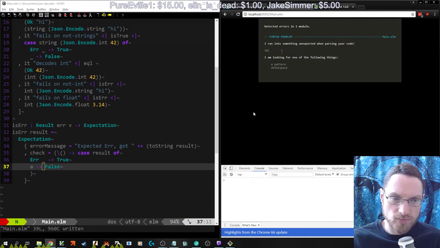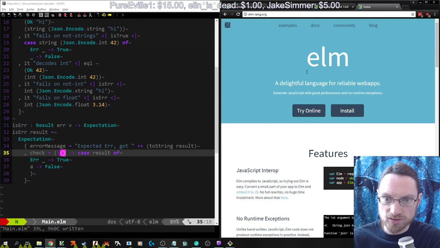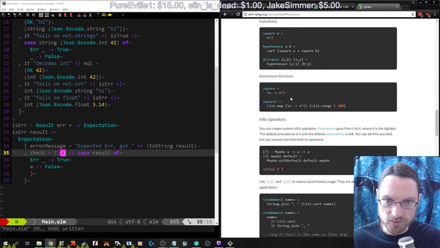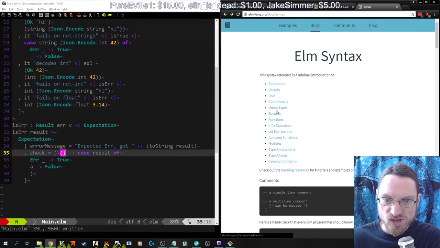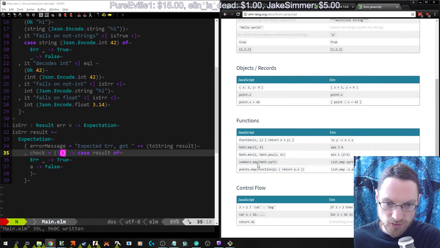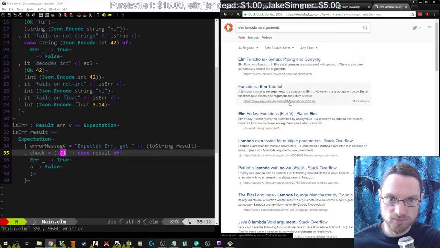Why are you mad about... elm lang docs, syntax, functions? Syntax versus JavaScript. Functions. Function of no arguments. Elm lambda no arguments. Lambda with no variables.